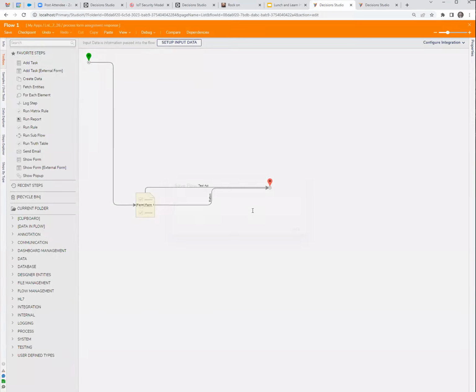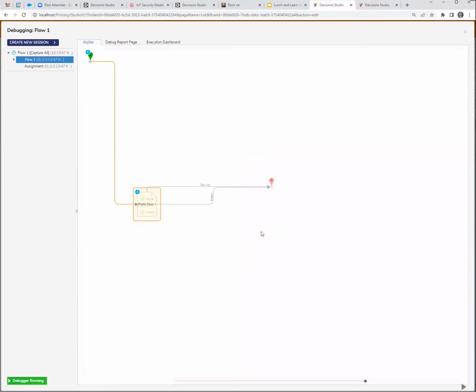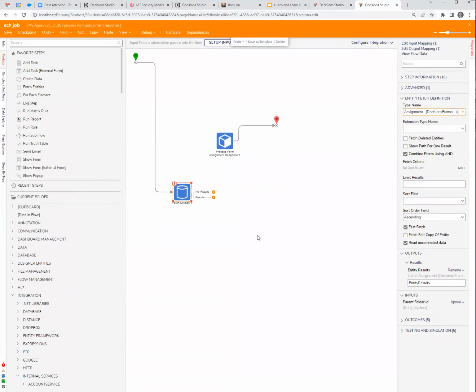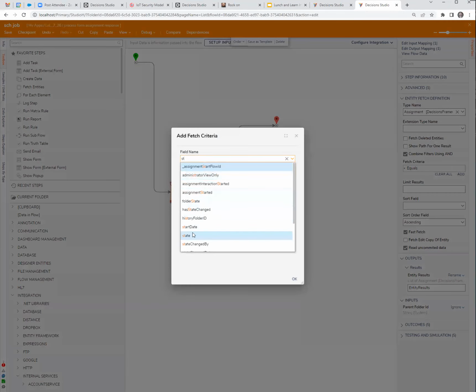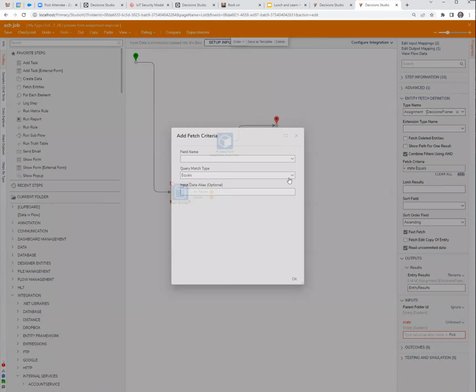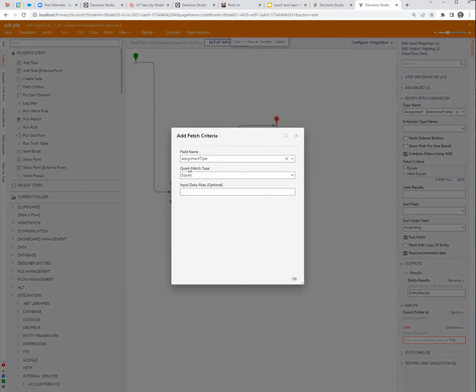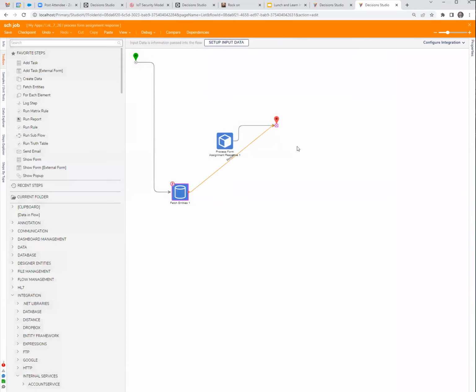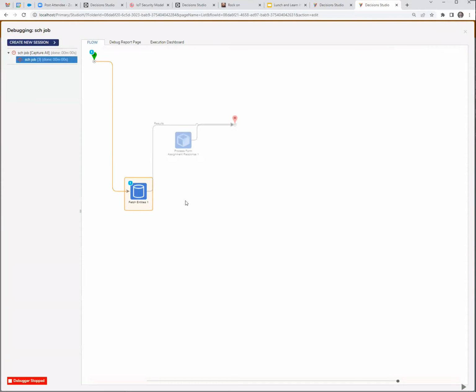Let me just save this and debug, make sure that still runs, considering the escalation, the assignment was a problem. Okay, so I've got one of those now. So I could build a flow, and here I could find assignment, and then come here to fetch criteria, and I could search by state, and add another one here by type, assignment type. So state would be current, and assignment type would be award holder. Now, if I run this, I should get a single result.